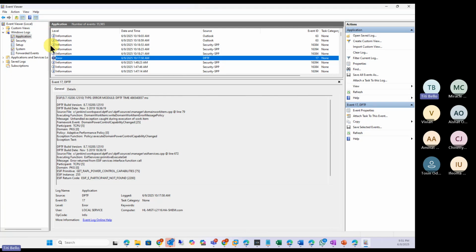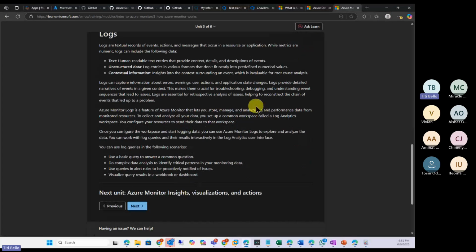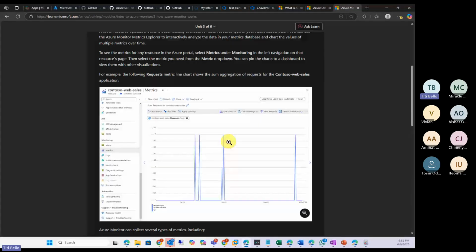So this error or this log, you can actually collect them and send them to Azure Monitor, and it's going to look at them and analyze them for you and provide insight on those logs for you.